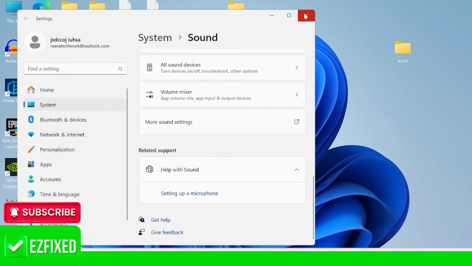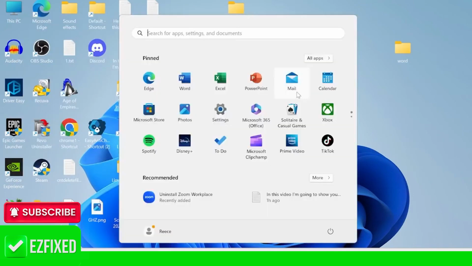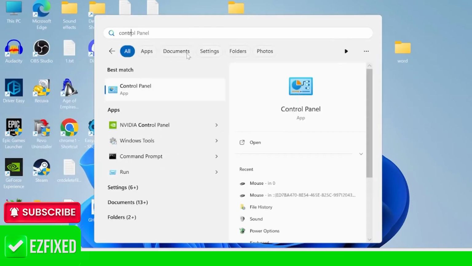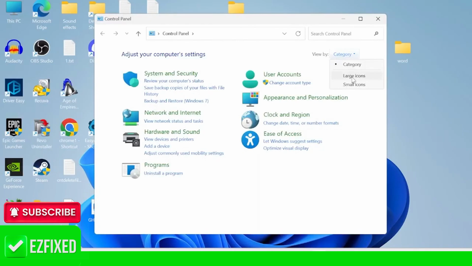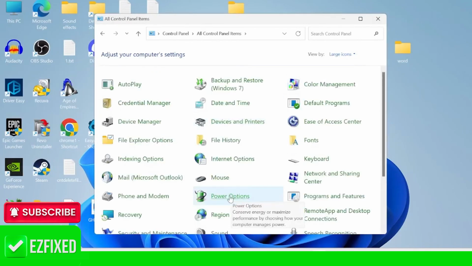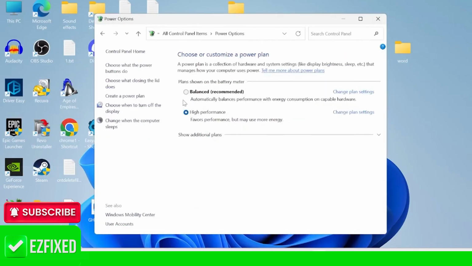And now if that's still not working, the very last thing we can do is head over to our Start menu, and you need to search for Control Panel. Then make sure View By is set to Large Icons, and we're going to come inside of Power Options here. And you need to change your plan settings to the opposite one that you currently have selected. So I already have High Performance selected, so I'm going to change mine to Balanced. But if you already have Balanced selected, then try changing it to High Performance.